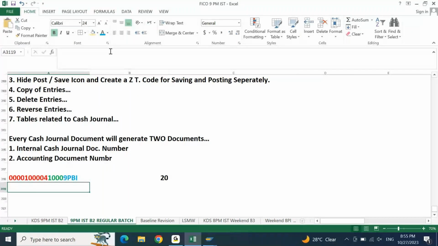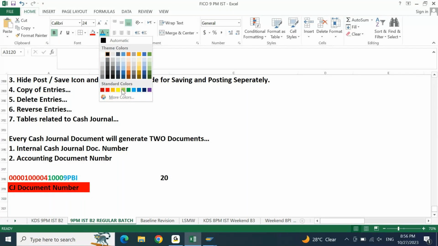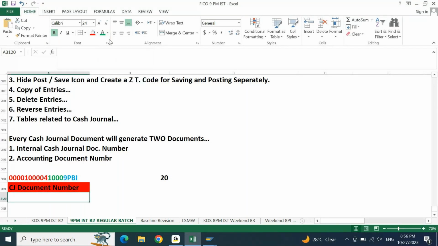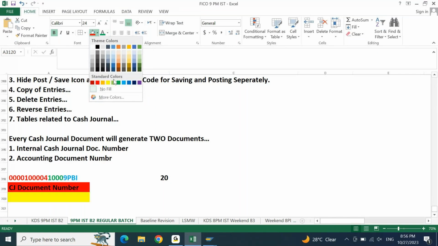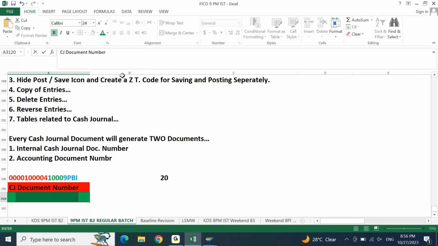Now your red is the document number, let's say cash journal document number. Clear? And this green is the CJ number. What is the last one? Blue is the company code.